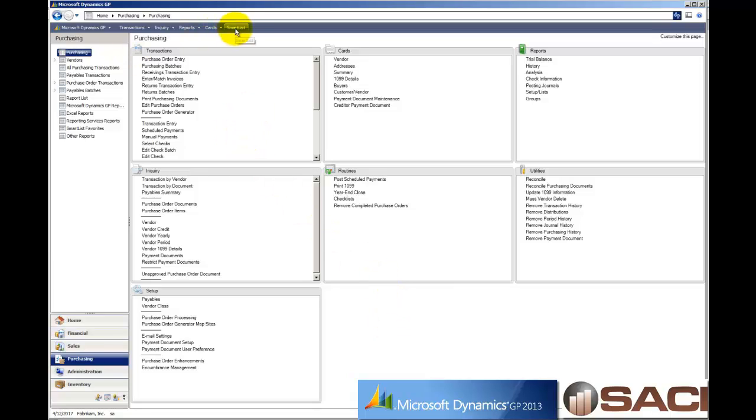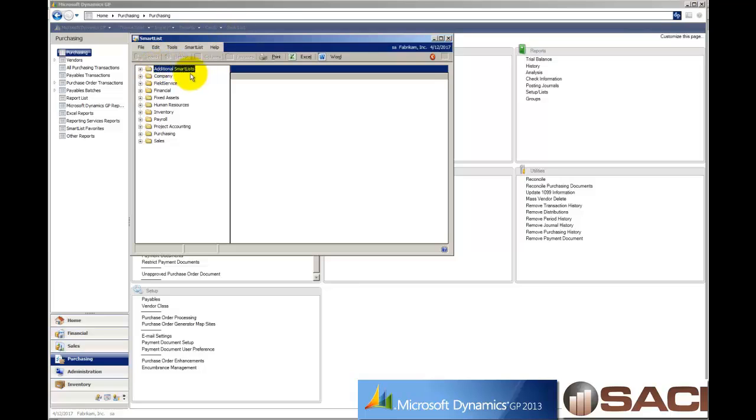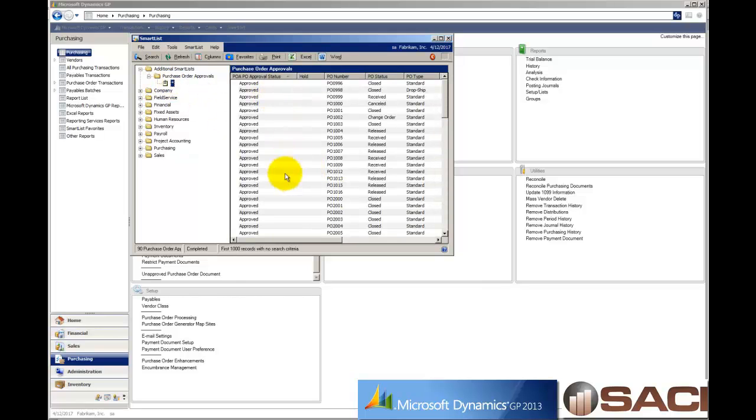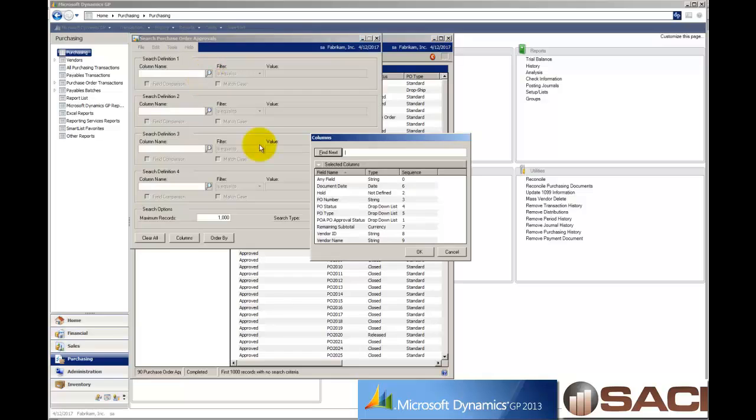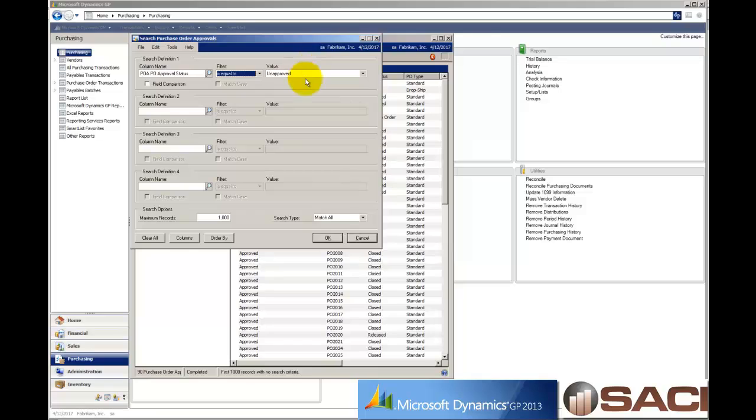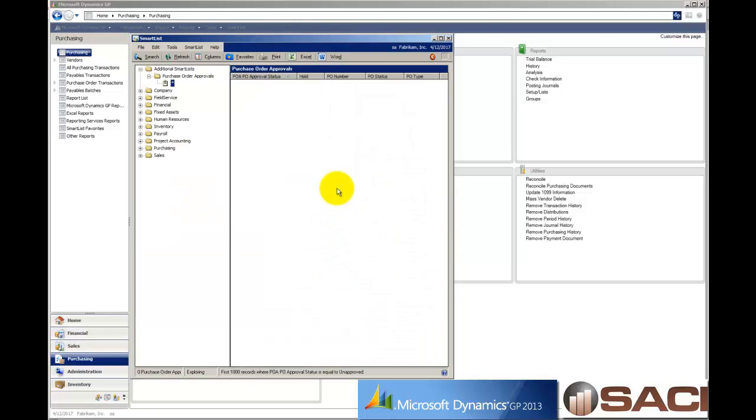The first thing I did under SmartList, I've got my new object here for additional SmartList, and I've created an object called Purchase Order Approvals. And if I click on that, I can now see the status of all of my purchase orders, approved, unapproved, and so forth. And I can narrow down my list this way just using standard purchase order processing. So I'm going to choose is equal to unapproved, and now I can see my 5 documents. Okay, so that's pretty nifty.